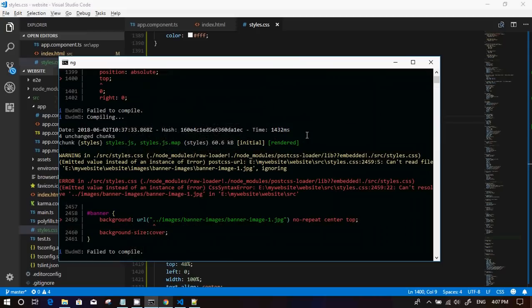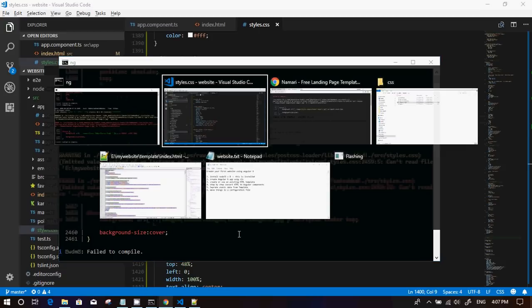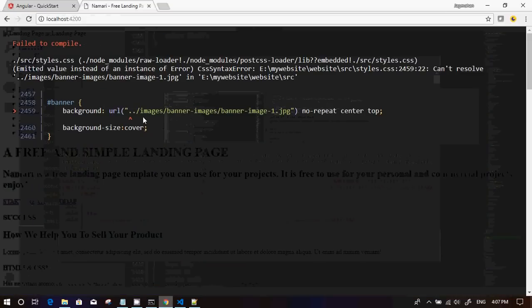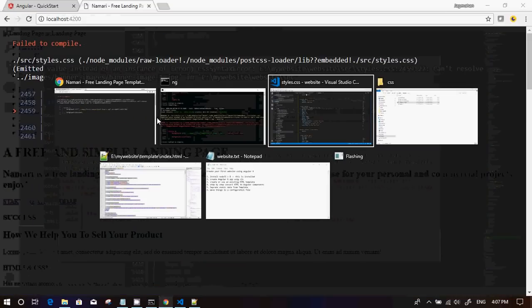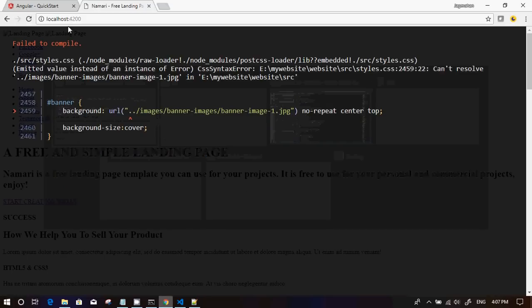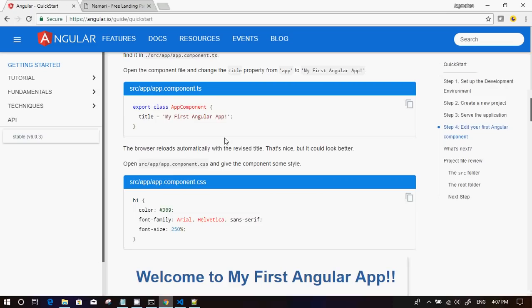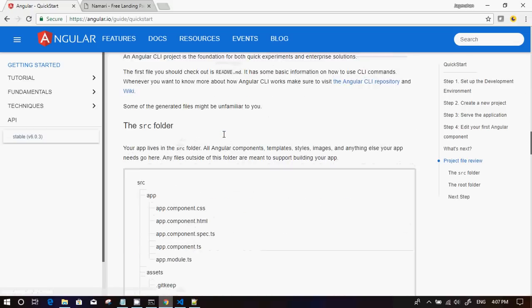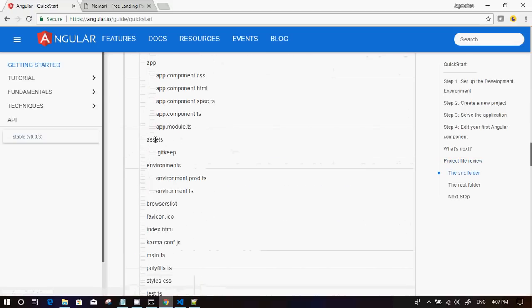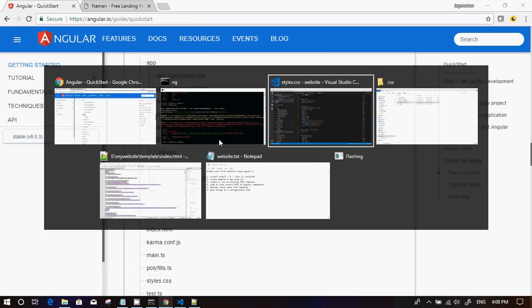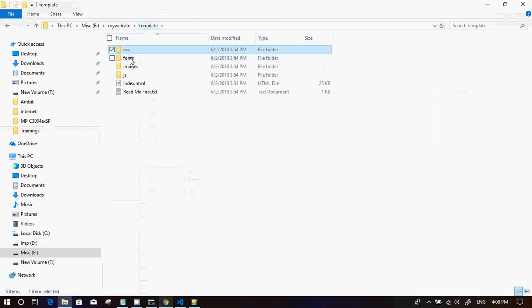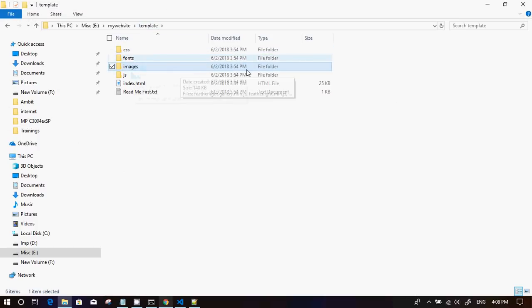Failed to compile. And what is the error? It's saying could not. Okay, background image, no repeat. It's not able to find the images. So we are having a problem with the image. So let's see how the images get handled. The assets folder, as you see, is the placeholder for all the images. So what I'm going to do, I'm going to copy the images folder from here.